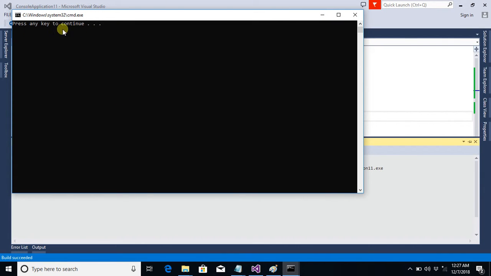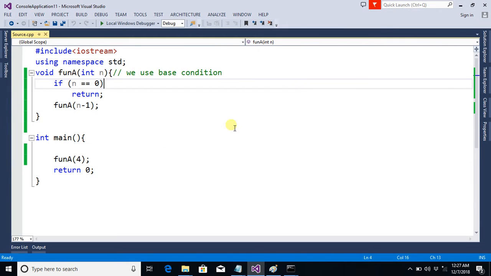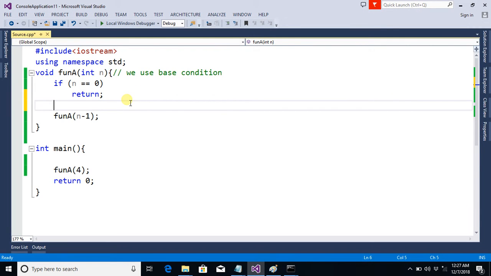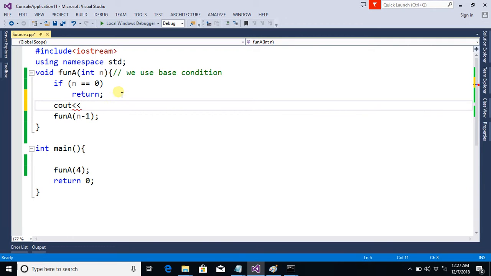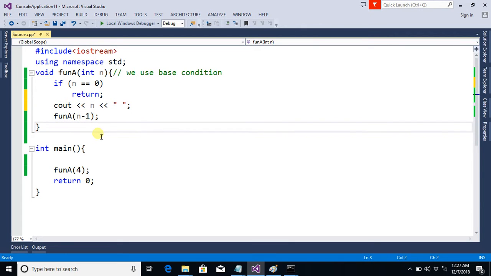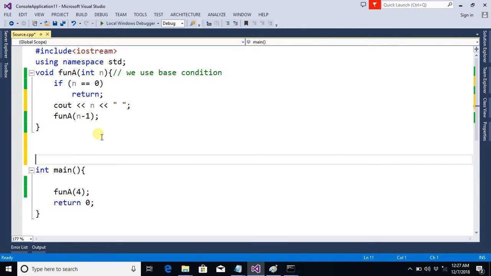So let's execute and display something. Let's display the value of n. So what would be the output in this case? Just a guess. Let's dry run this code before seeing the output.